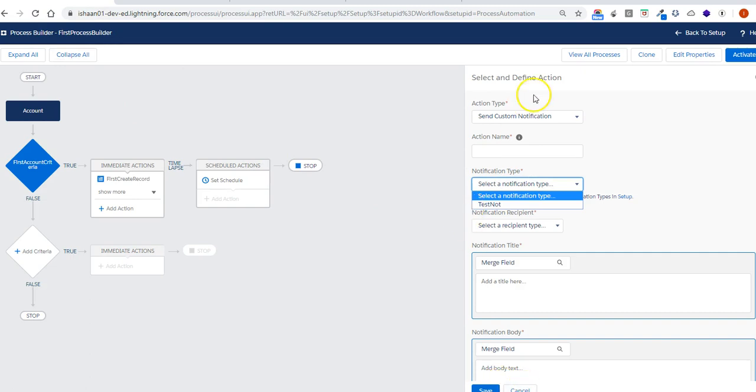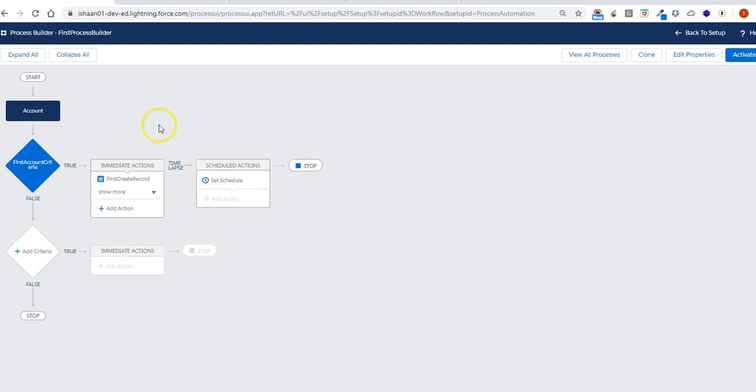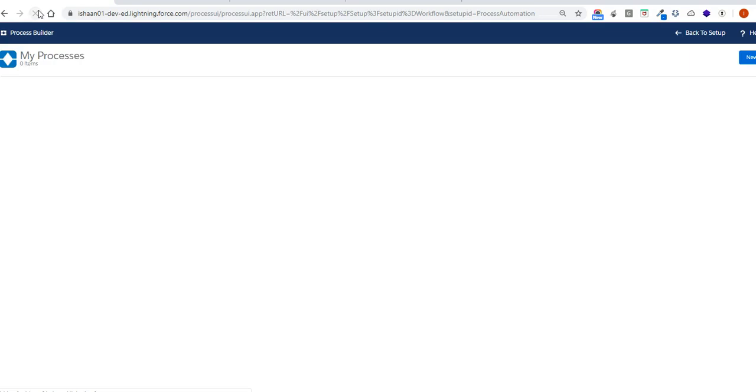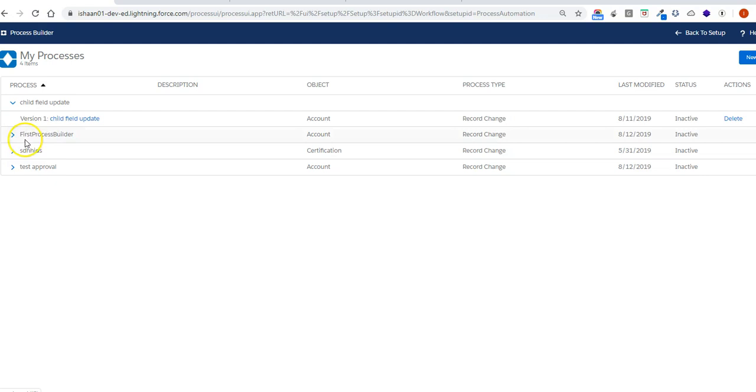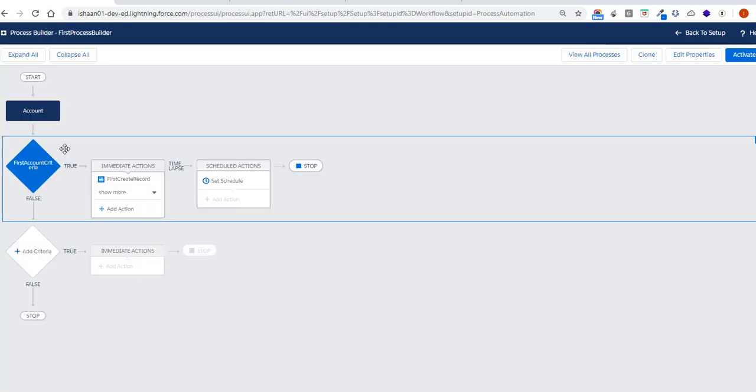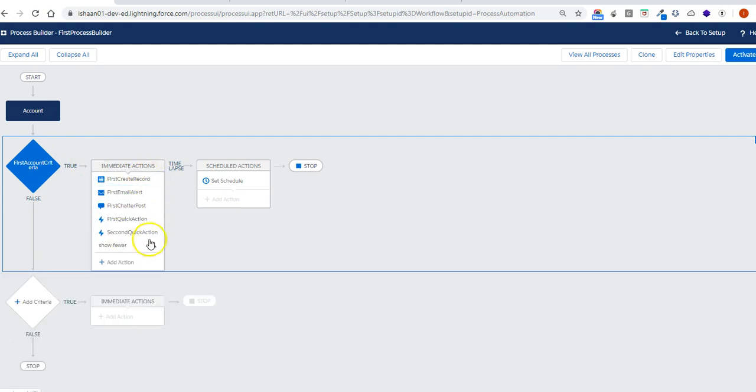I'll give it a name, or I'll refresh this first. Everything is saved and I am going to refresh it so that the notification type that we have created is visible within our notification section. All our quick actions. Since you saved it, your process is not active, but it's saved.